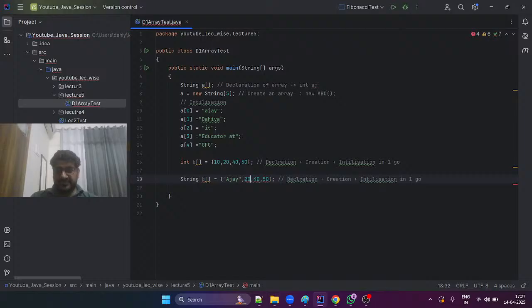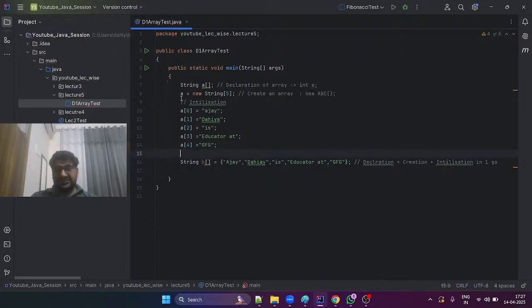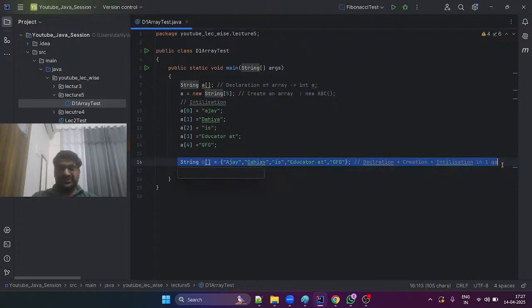Ajay Dhaya is educator at GFG. So you can see by this approach we have declared 3 lines, but here we are declaring the values in one go.